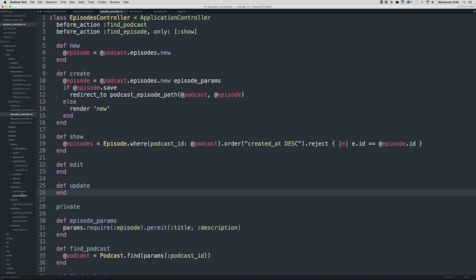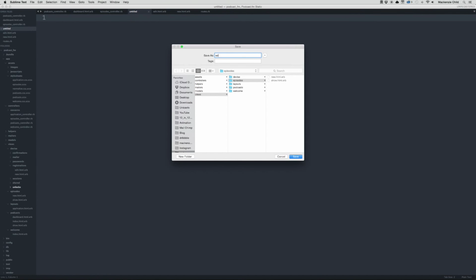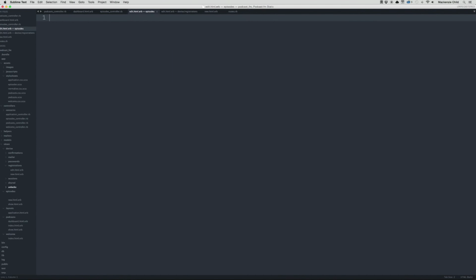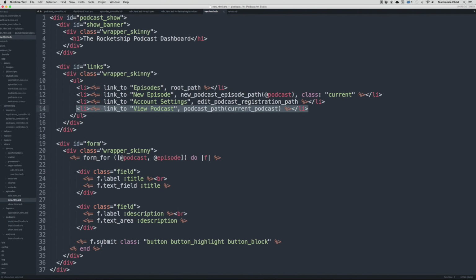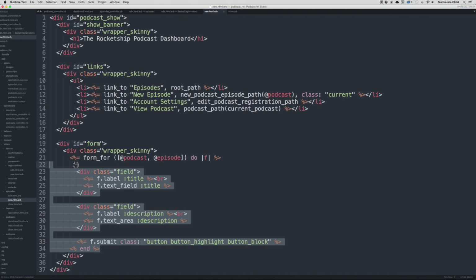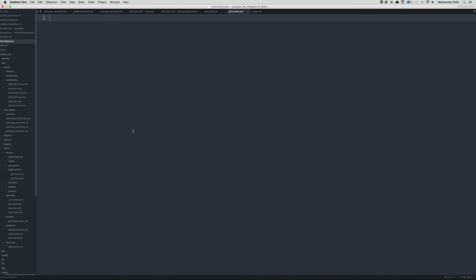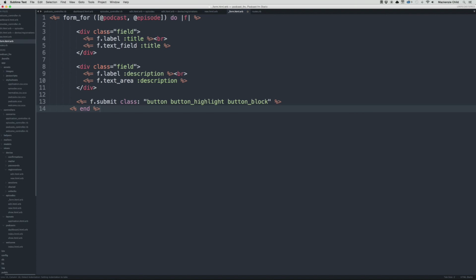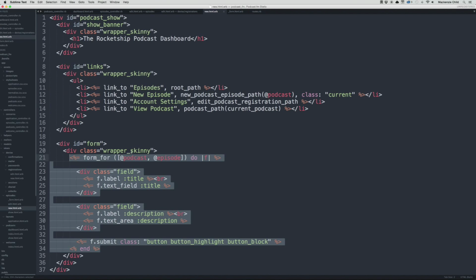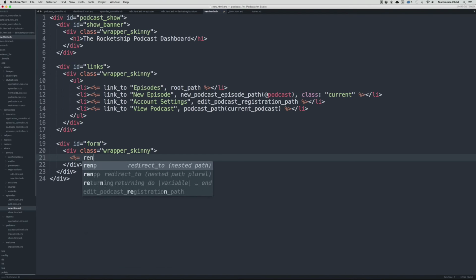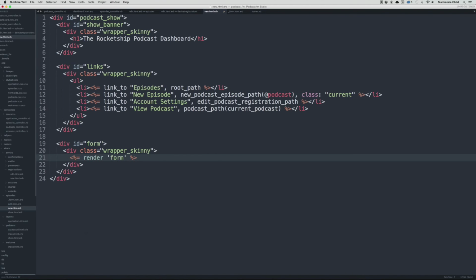So let's go under episodes, create a new file, save this as edit.html.erb. So what we're going to do is move this into a partial file. So I'm going to copy that, create a new file under episodes, save it as _form.html.erb. The underscore is for the partial. So let's paste that in. In the new, we are going to change that to render form.